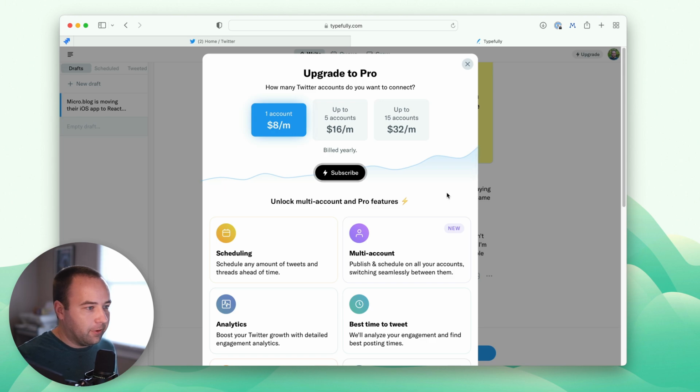I actually don't pay for it. I like it a lot. I just don't want to pay for boosting my Twitter engagement. That's just not a thing that I do. I like to engage on Twitter, I like to talk to people on Twitter, but I'm not growth hacking my Twitter account or anything. So I don't actually pay for this. It's also billed yearly, so it's $96 upfront.